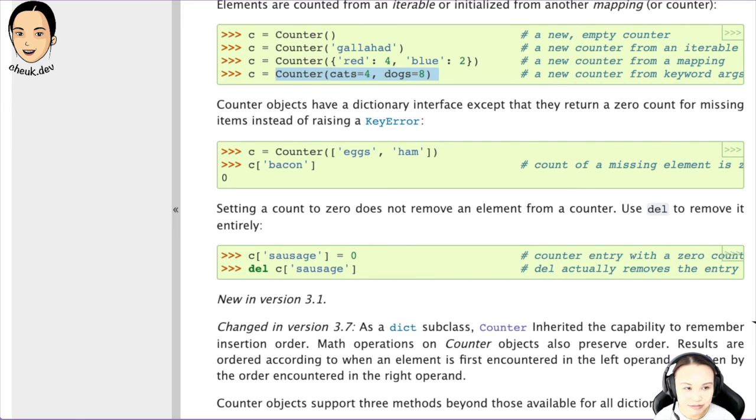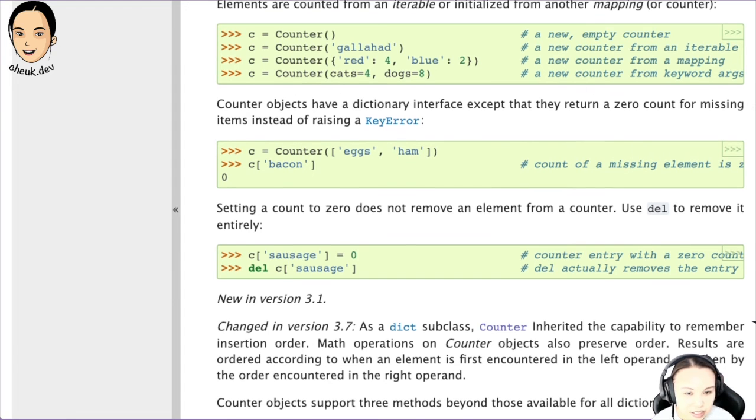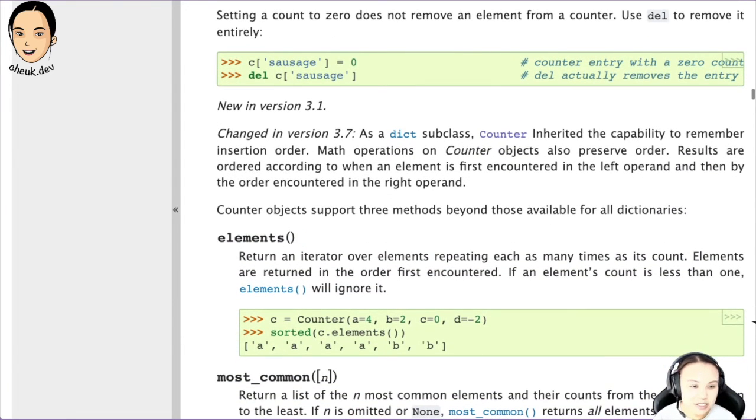And yeah, missing elements will be considered zero. It will consider a zero count, which is good because if it were just a dictionary, you would get a key error, right? So for something that's missing, it'll just say it's zero. It just assumes zero if it doesn't exist.